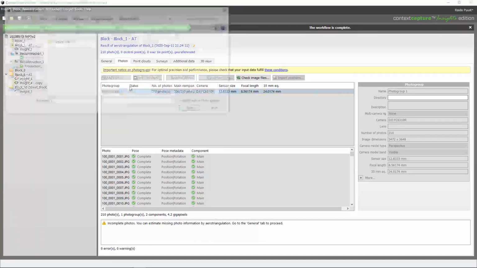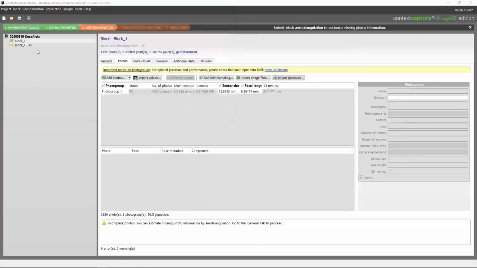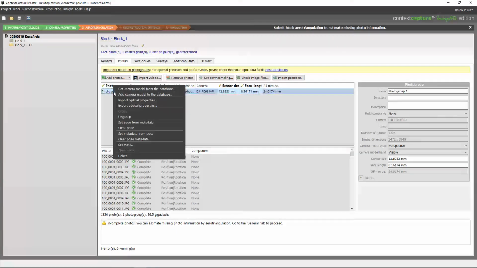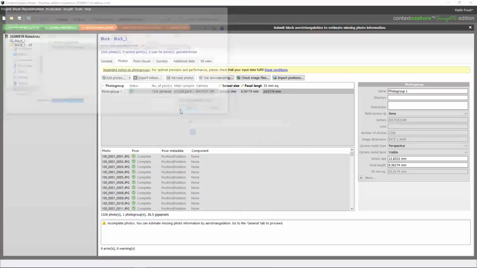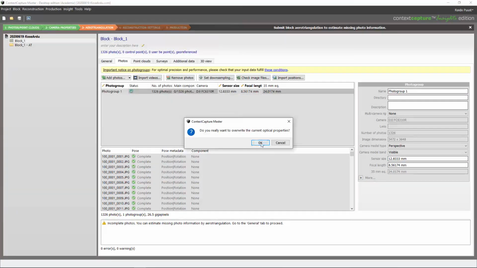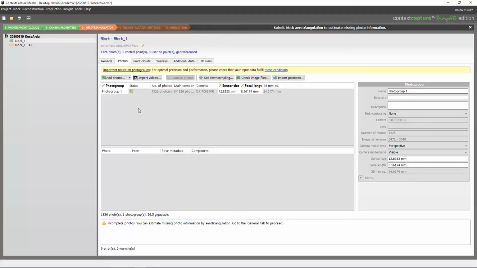I reopen my highway project again. I go back to my block 1 from where we started beforehand, select the Photos tab and do a right-click on Photo Group. Picking Import Optical Properties, let's find our OPT file and open that. I need to confirm that overwrite, and also I need to repeat my preliminary calculation.